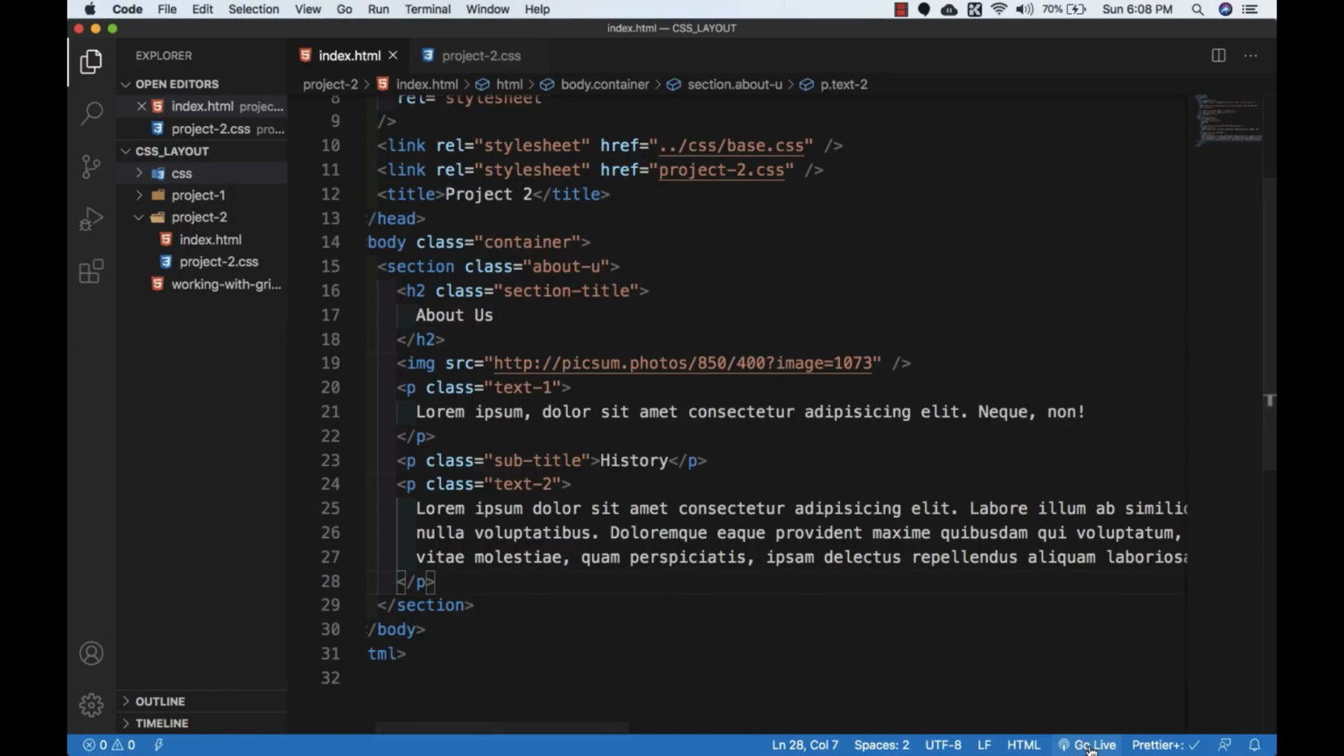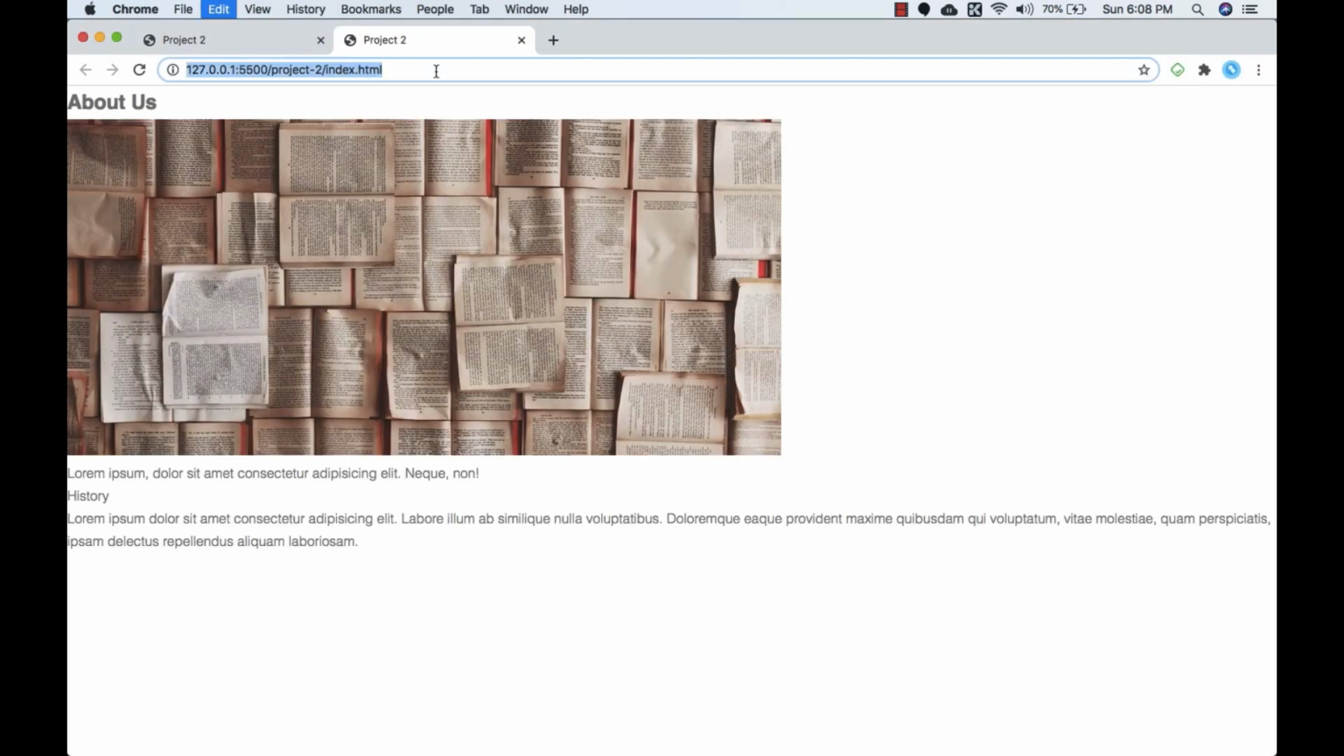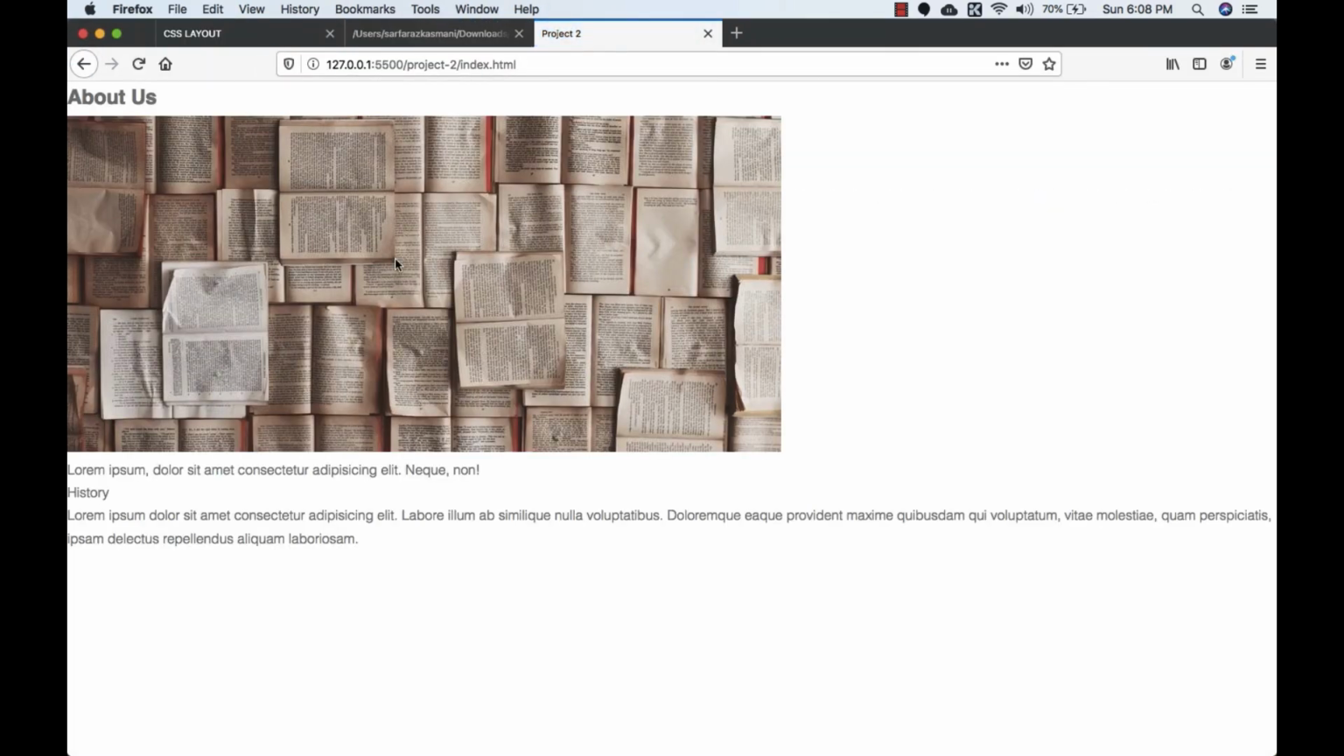Okay, so we need to click here, go live. So I'll copy this and I'll go to Firefox and I'll paste it here. So we got our title, image, some text, subtitle, and then some more text. So we got all the elements. Now, next thing is that we need to use CSS Grid.